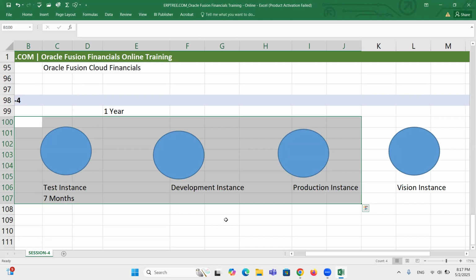Now, for training purposes, we are going to use the vision instance. When you join any company, the company can have a vision instance. When you are in the project, you don't find any vision instance for any client. What is the difference between the vision instance and the remaining three instances? The instances you get when you are in the project are fresh instances. There won't be any sample data.